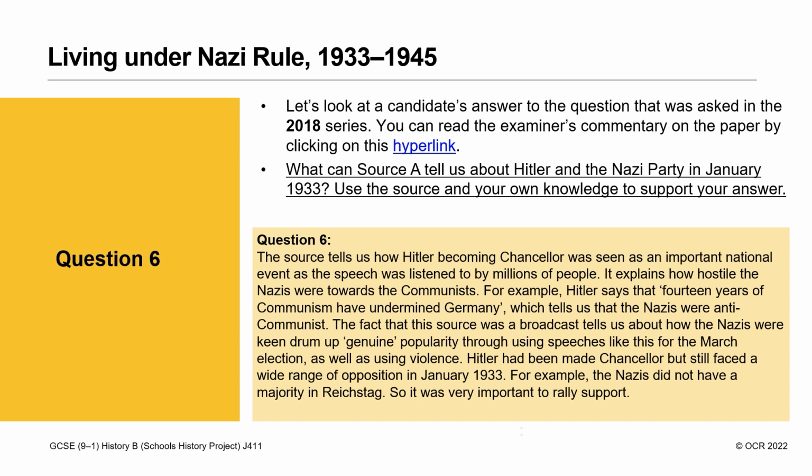The source tells us how Hitler becoming Chancellor was seen as an important national event, as the speech was listened to by millions of people. It explains how hostile the Nazis were towards the communists. For example, Hitler says that 14 years of communism have undermined Germany, which tells us that the Nazis were anti-communist. The fact that this source was a broadcast tells us about how the Nazis were keen to drum up genuine popularity through using speeches like this for the March election, as well as using violence.